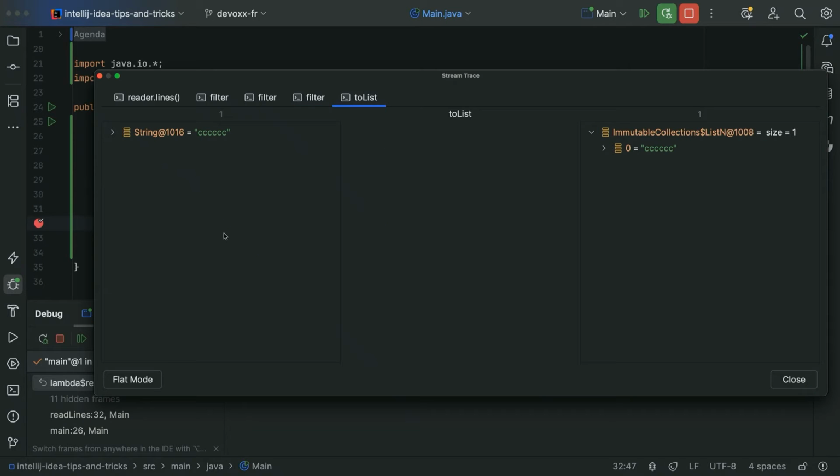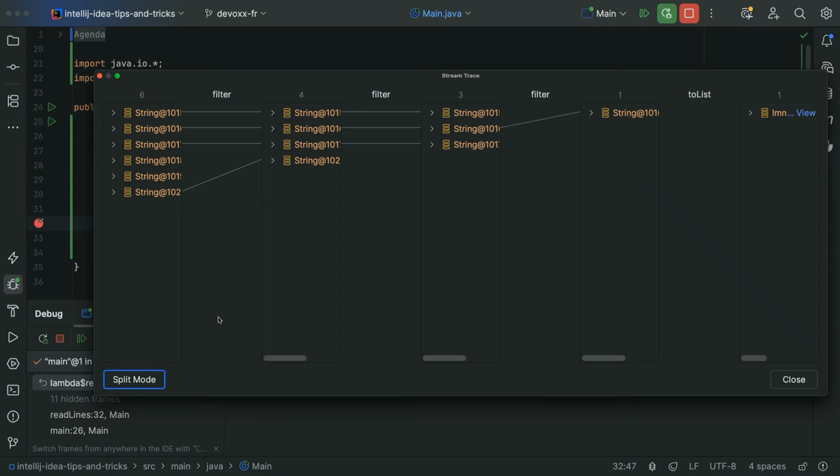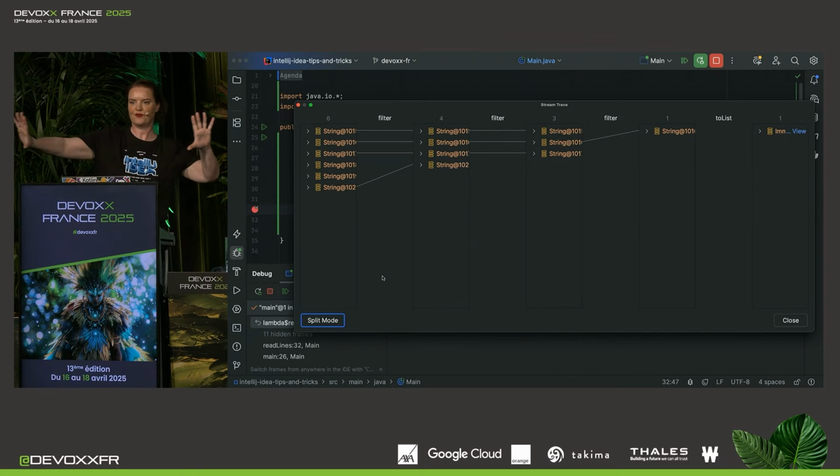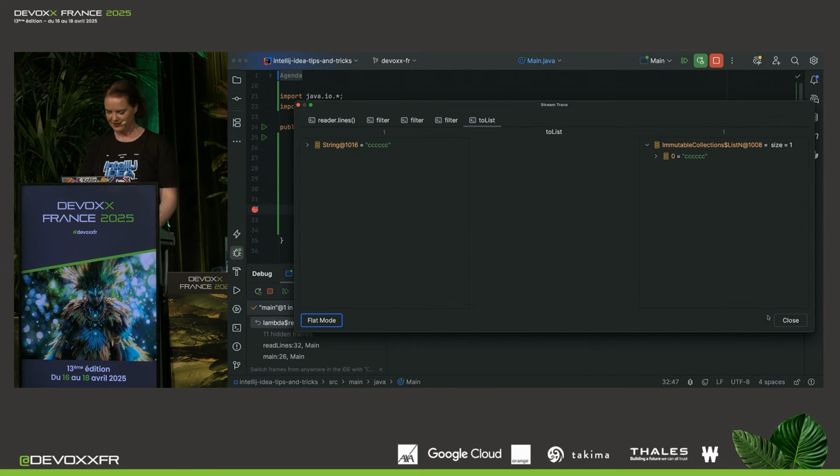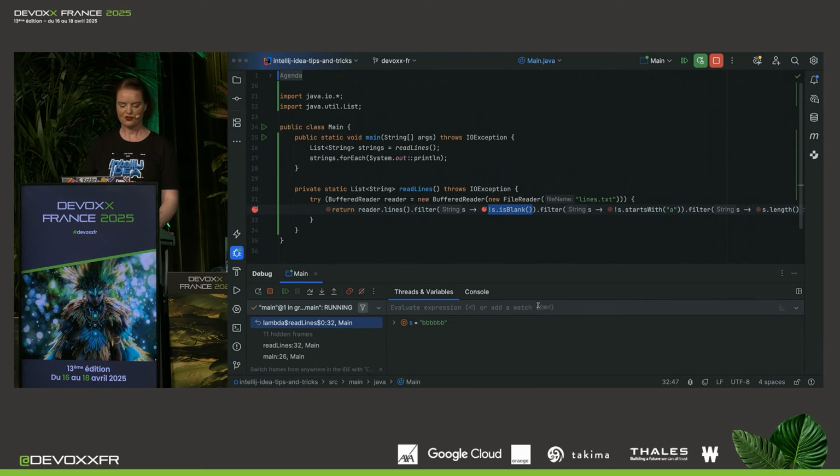And then to list. We can also see this in flat mode, but right now I don't see any of the values anymore. This is useful if you have one of those fancy wide monitors, maybe, but I don't. So this is a much better way to look at what's going on if you're filtering some data.